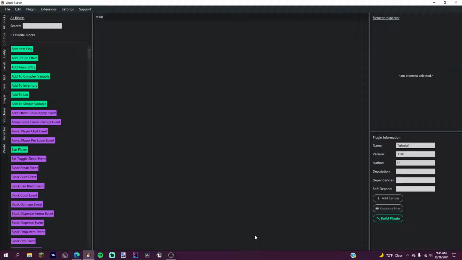Hello, have you ever wanted to make Minecraft plugins? Don't know Java? Well, today I'm going to introduce you to Visual Bukkit. And yes, I am using an older version, so if you are looking for a tutorial and have nothing to know, I will teach you how to install this version of Visual Bukkit.